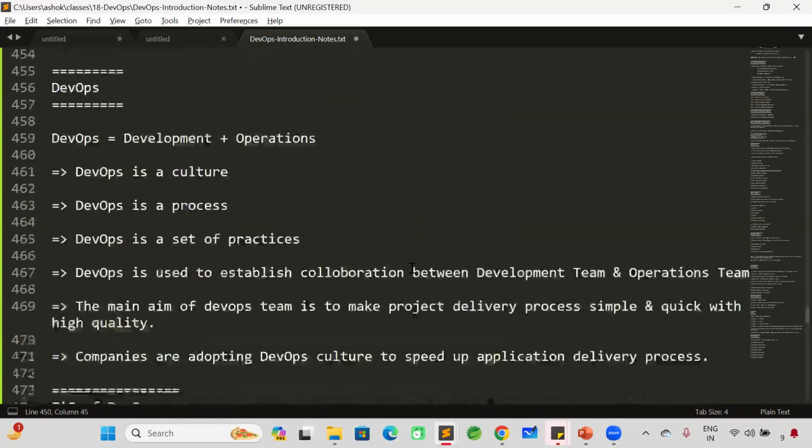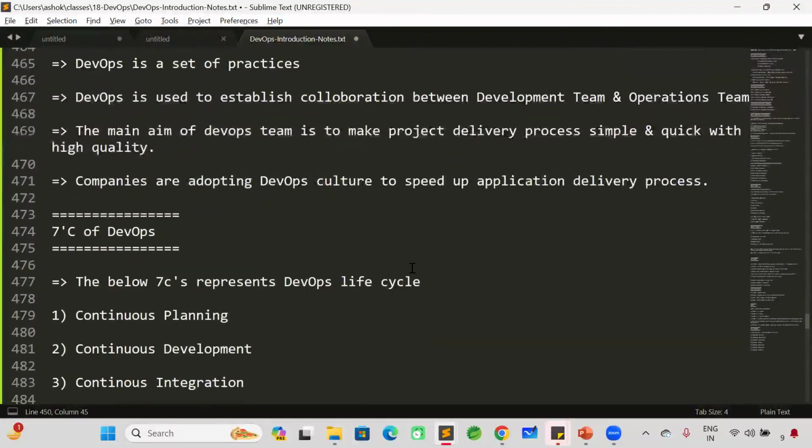Okay, so what is the main aim of DevOps, guys? Why are companies adopting DevOps now? What is the reason behind that? Why are companies adopting this DevOps process?